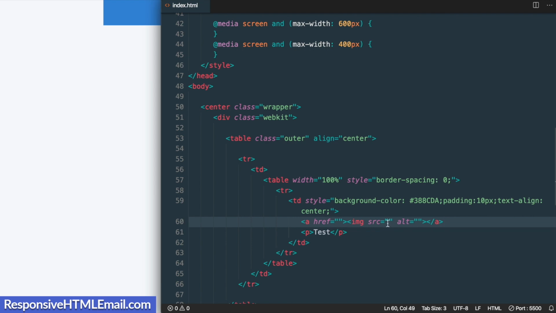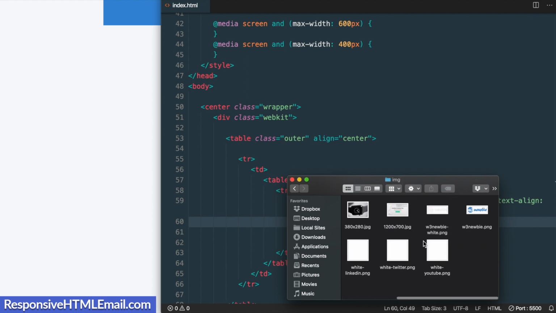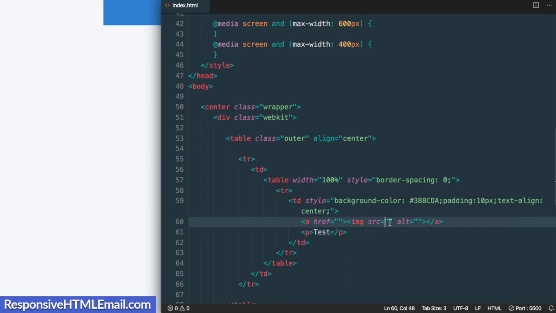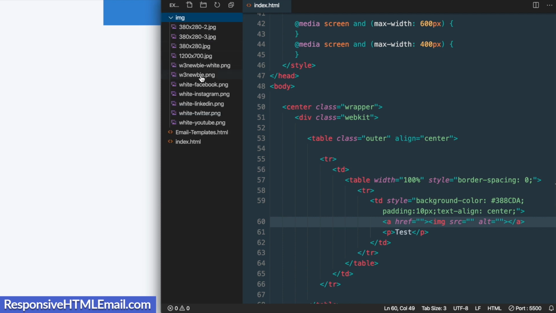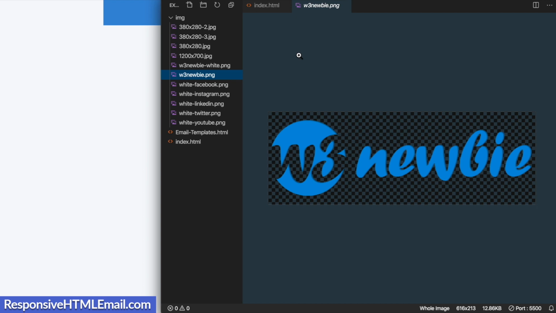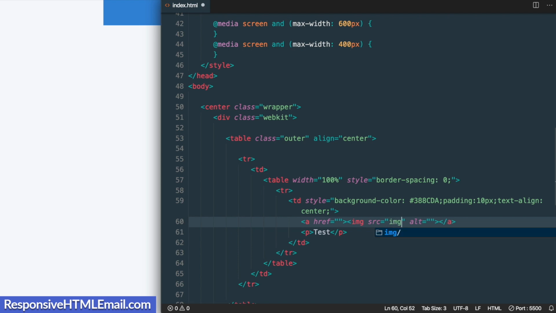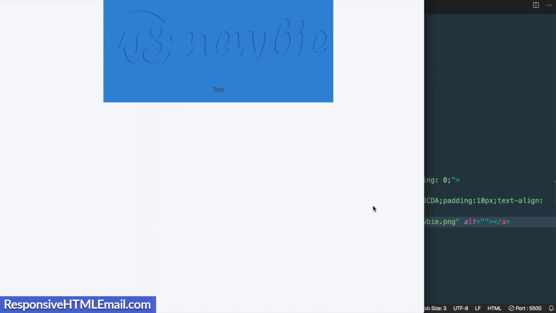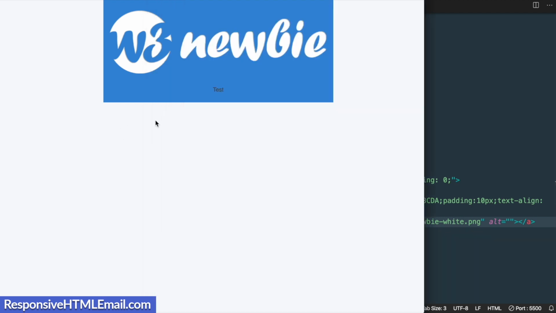So let's add the logo image from the image files. So that's going to be inside of the img folder, and it's going to be the w3newbie.png file. So I'll add img/ which is inside of the image folder, and then the w3newbie.png logo. So once again, img, and then w3newbie, and then save it. And whoops, that's the blue one. So it's going to be -white. And there we go.